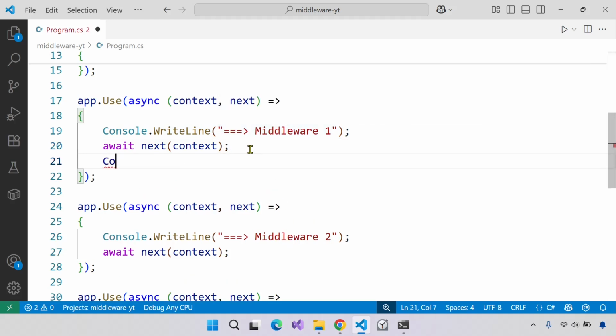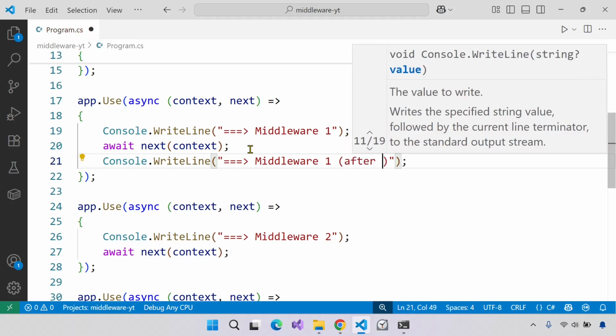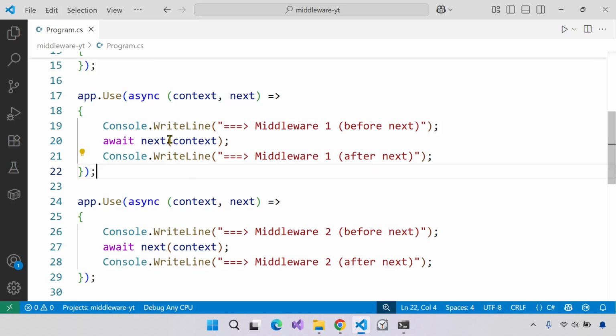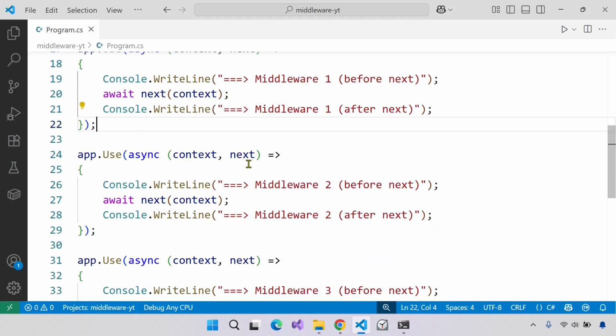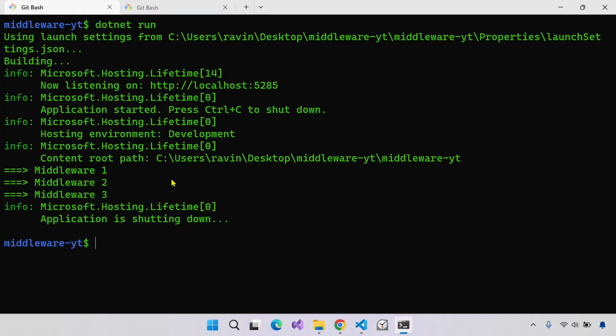Now let's type here Console.WriteLine middleware 1. Let's type here next. So I'm logging in the middleware before and after the next. I have appended this string, before next, for the logging before the next, and after next for the logging after the next. I've done this for each of the middlewares. So let's run this application again and let's see what happens.